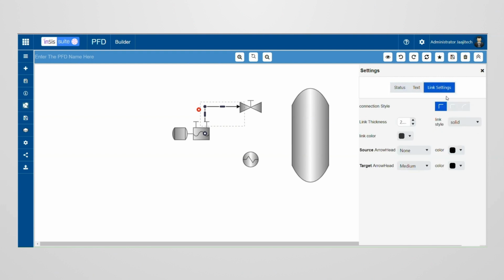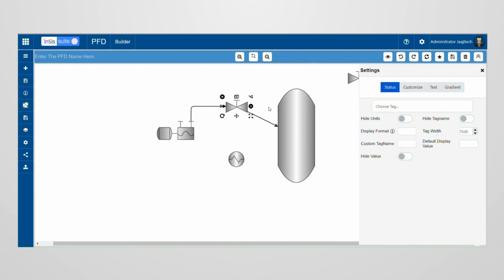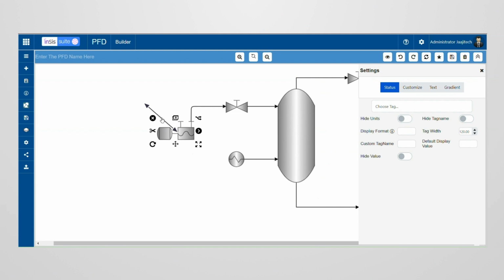PFD 2.0 doesn't stop there. Dive into additional link settings to fine-tune the display of your connections. From color to style, every detail is yours to command. Now, let's see PFD 2.0 in action as we swiftly establish connections between elements. Watch as links seamlessly come together, forming a web of efficiency and clarity.